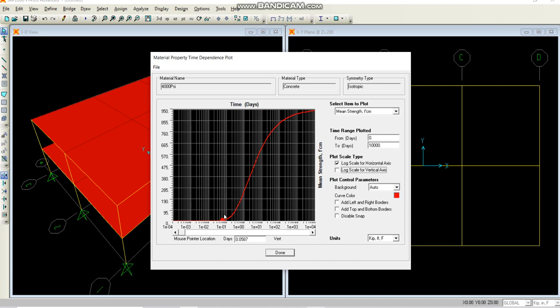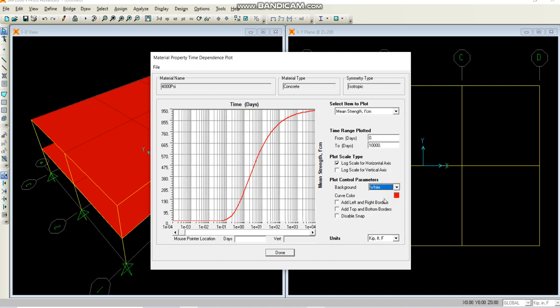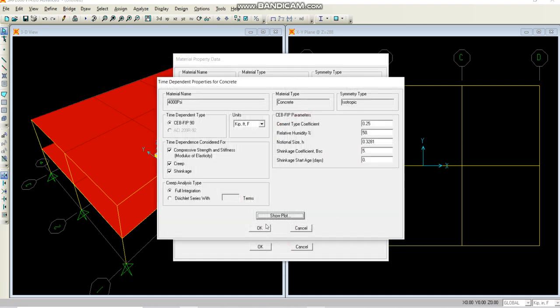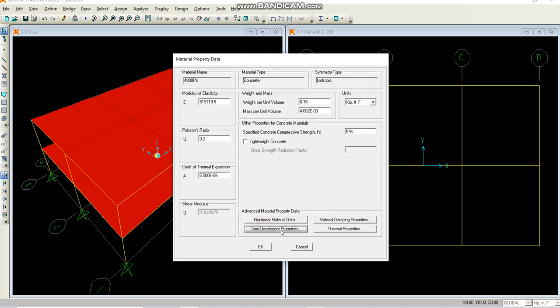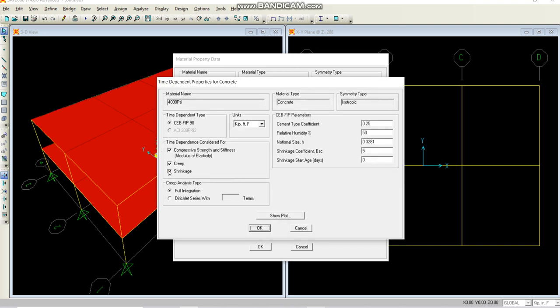See, this is your variation in the strength with time, right? You can also make some more changes, for example, you can change the color of the background, and some other changes. So this is how you play with the time dependent properties. For example, I am going to uncheck all of them again.